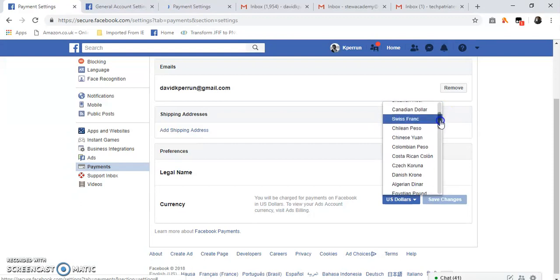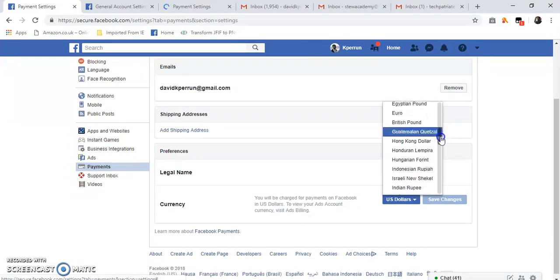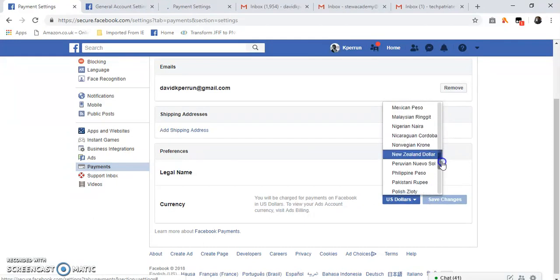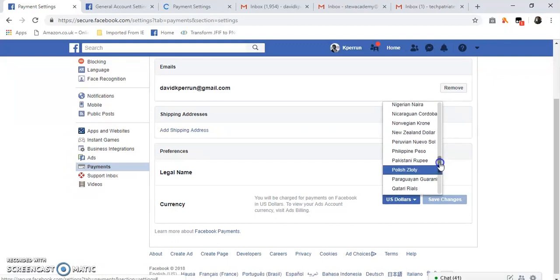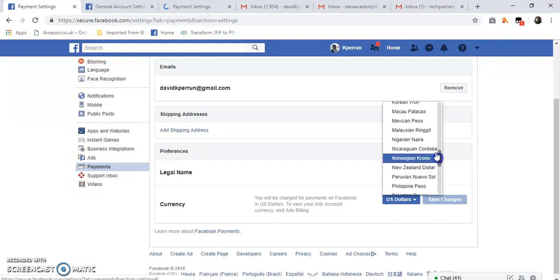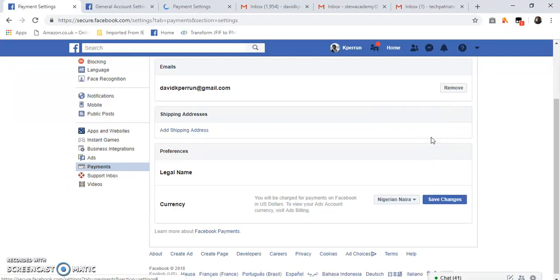So just scroll through the list of options until you find the currency you want to change to. Let's say you want to change this currency to Nigerian naira. It's currently on US dollars, and I want to change it to Nigerian naira, right? So this is Nigerian naira right here. Click on Nigerian naira and then click on Save Changes.